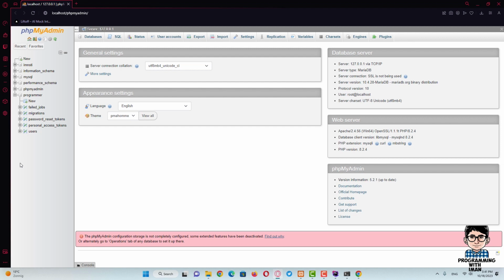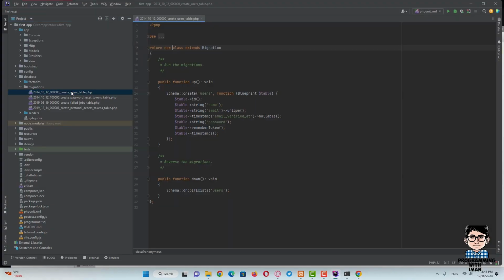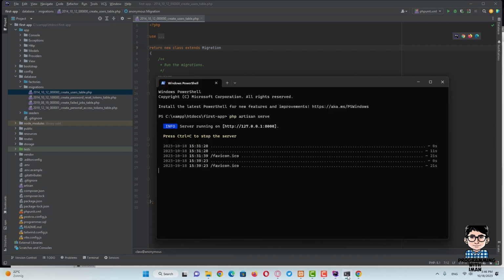Let's go back to PHP Storm, open this file. In here, I need name to be like username. So how do I update this field? We have to create a new migration. So let's open the terminal.